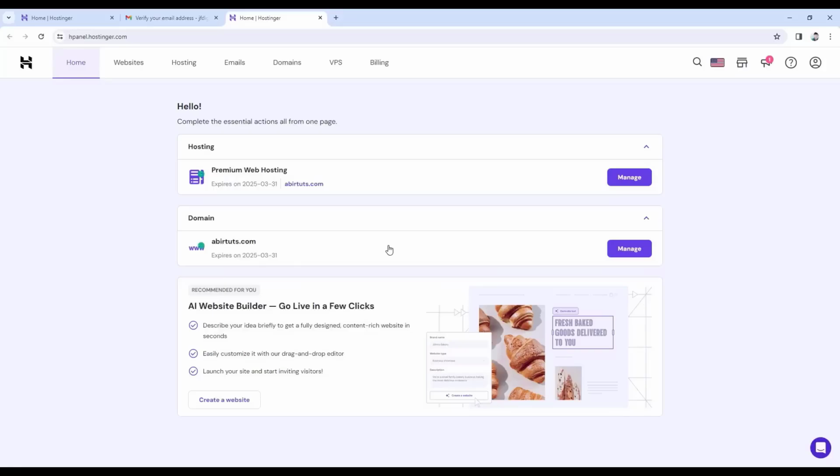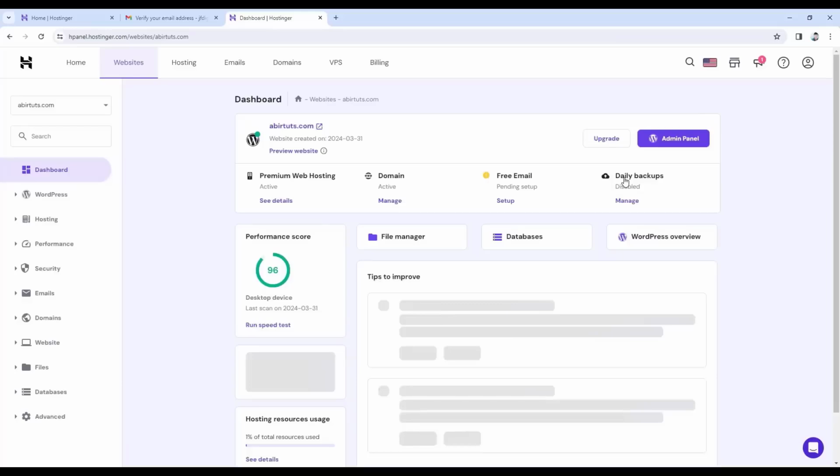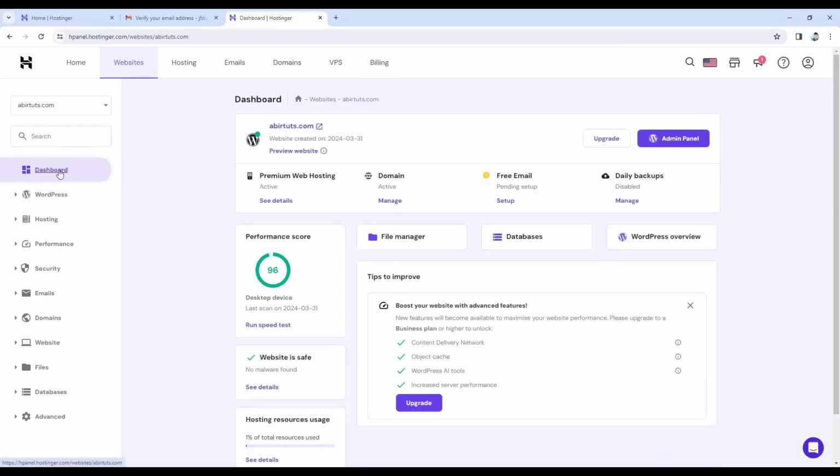Now from here, I want to get my WordPress. So from hosting and premium web hosting, let's click on this manage button. Then it will take us to the Hostinger dashboard. Then from here, let's click on this WordPress overview.